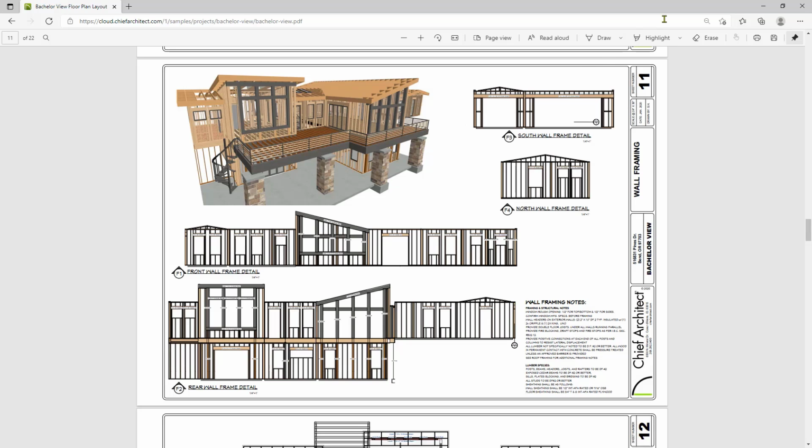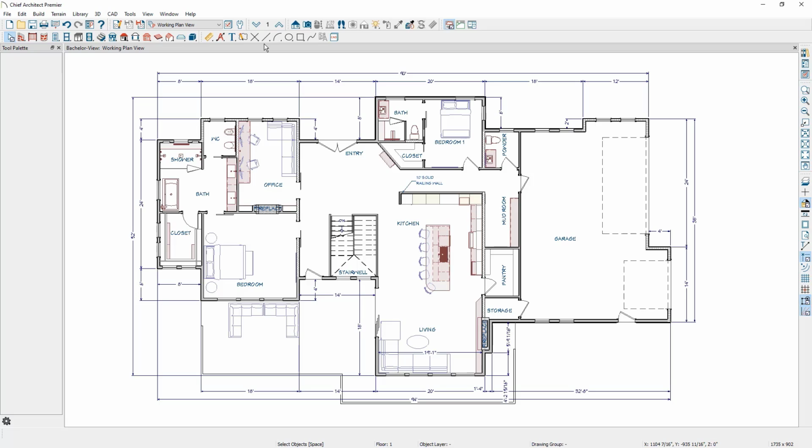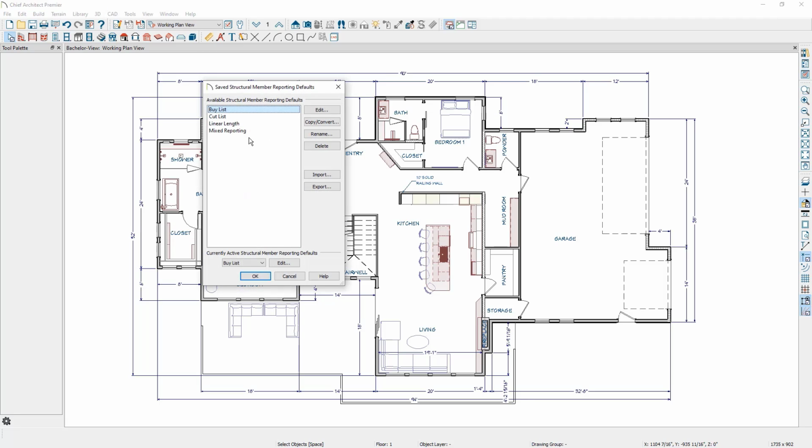Let's go ahead and minimize this layout view and close this wall framing detail. The next feature gained in Chief Architect Premier is control over the method used to calculate framing members in the materials list. If we go up to Tools and then down to Materials List, there's an option here that says Structural Member Reporting. When you select this, you can see that you have a few different available reporting methods, and down below you can see the currently active reporting method.